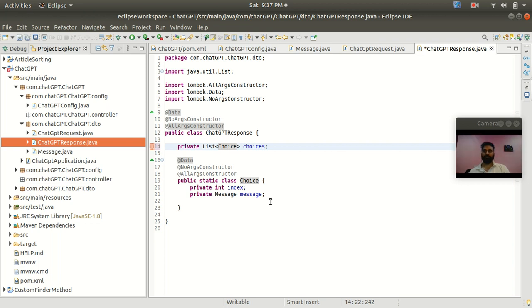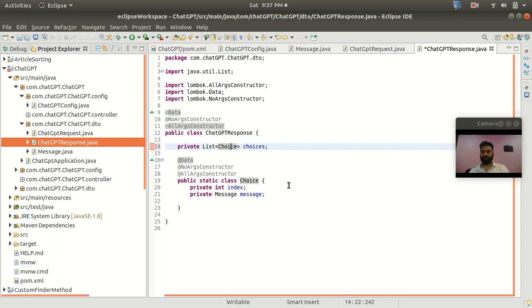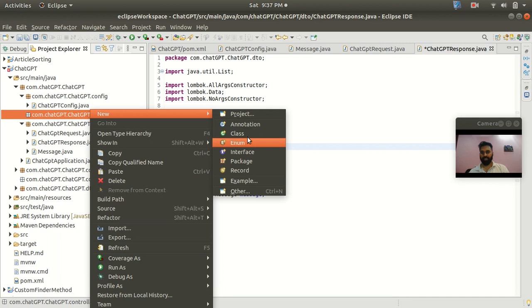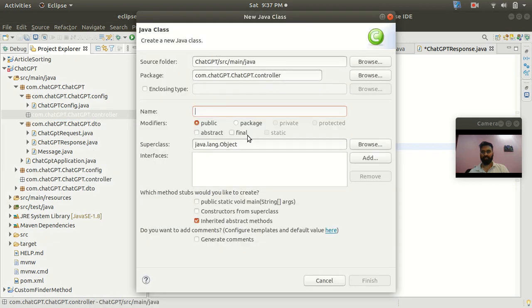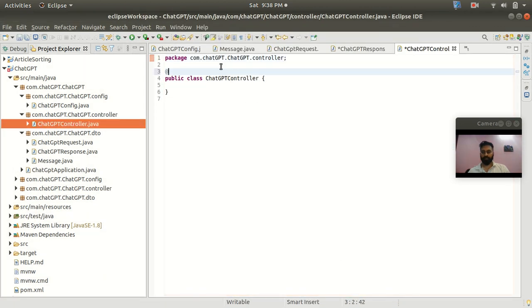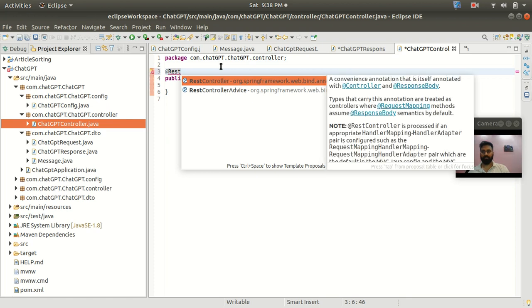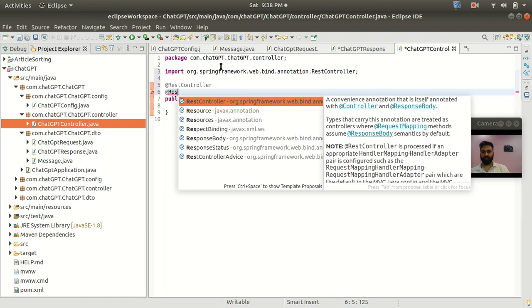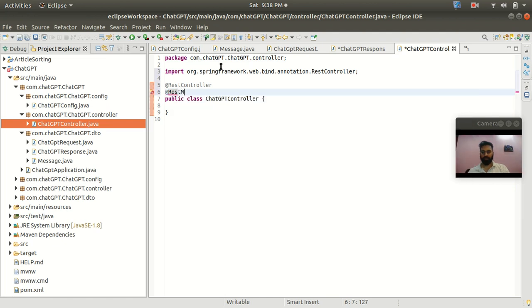Now, yeah, so we have created our response. Now let's go and create a controller. So we have created already the controller package. Let's create our controller class, and in the controller package I'm going to create an API, ChatGPTController class. So this is basically a REST controller. Let's give a request mapping also. Sorry, that is a request mapping.